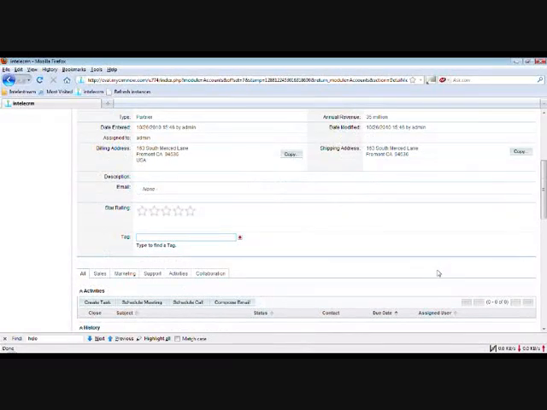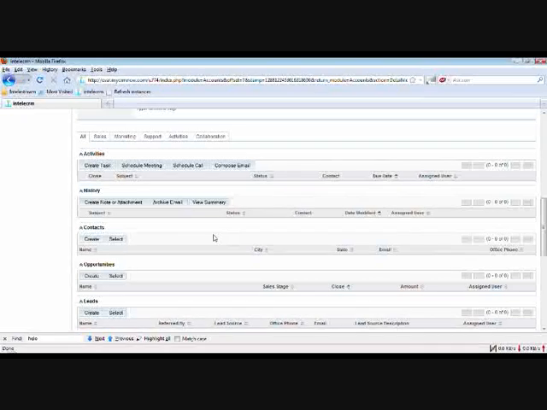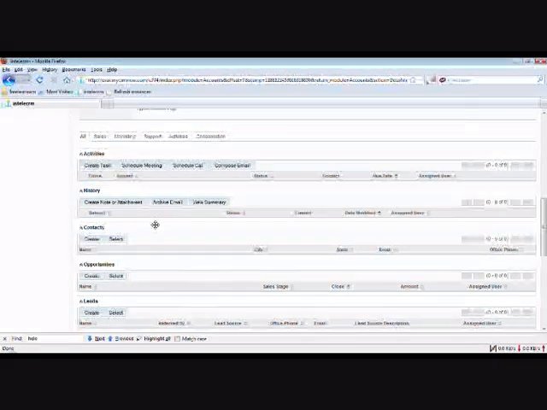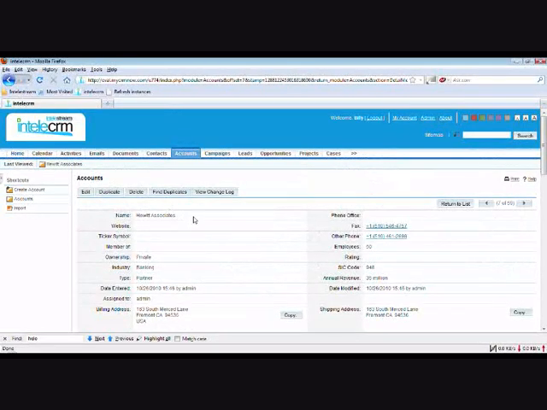Now if I scroll further down, you'll have the sub-panels. And the sub-panels basically would show you any related records you have in the Intelecrm. We're going to be importing contacts and opportunities, but at this stage, because they don't exist in the system, we don't have anything in here. So we will have opportunities and contacts associated to Hewitt Associates, but at this time they're not imported.